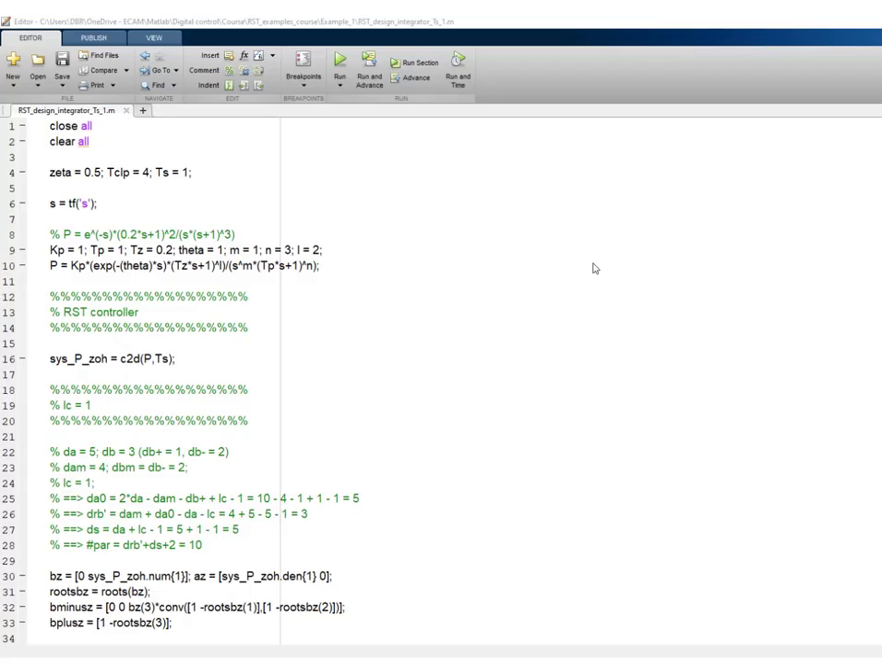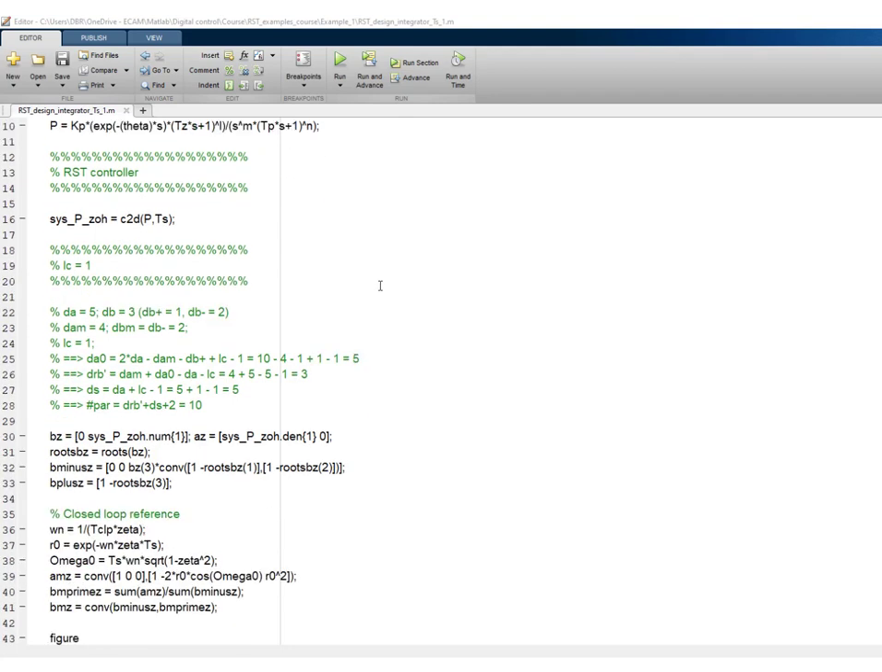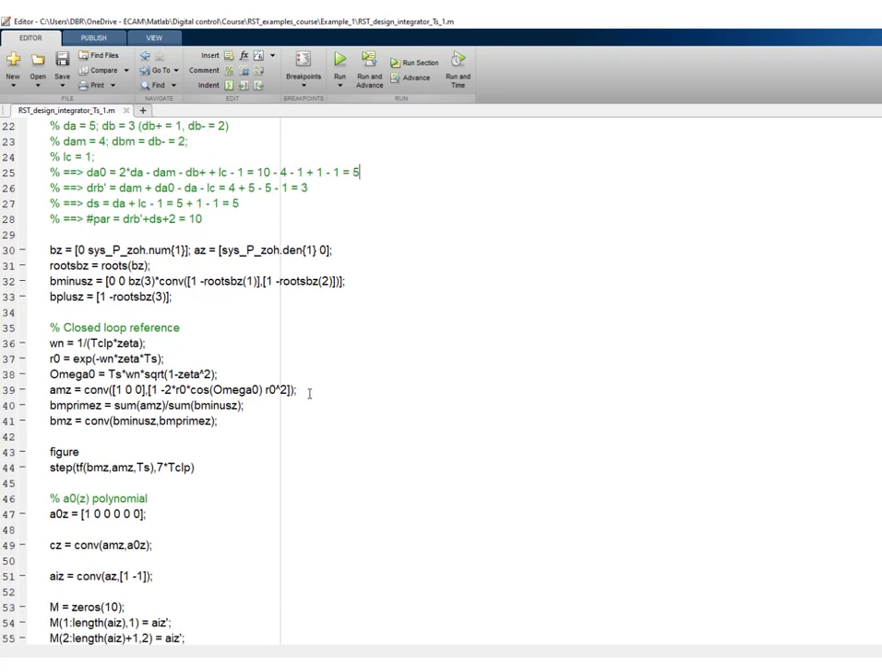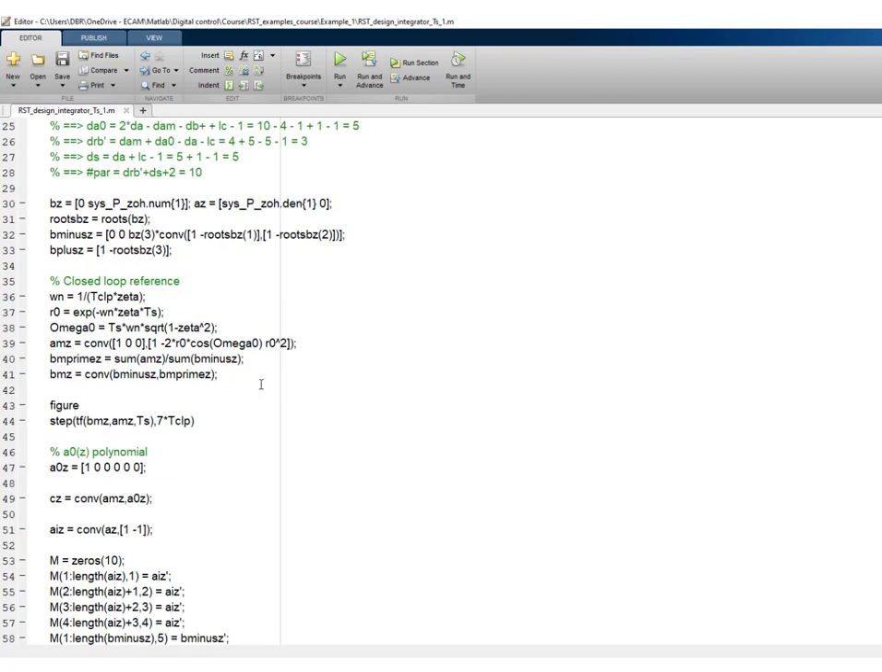Let us go back to the first exercise that we have tackled in the second video on the RST controller. Here is the process, here are the specifications. I won't go over all the details, but remember that we needed a desired closed loop transfer function of fourth order. So what we had done is to take this strategy where you imposed a closed loop transfer function that mimicked a second order system, right? That was influenced by zeta and omega n.